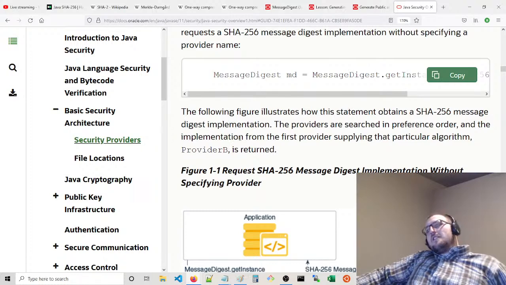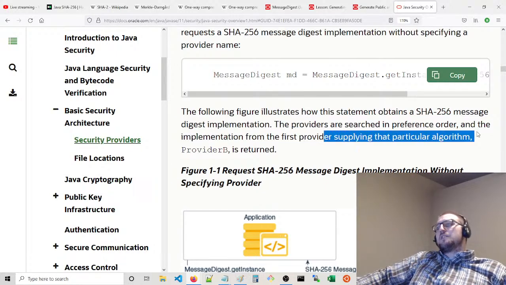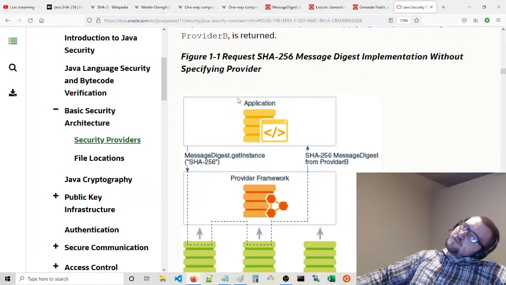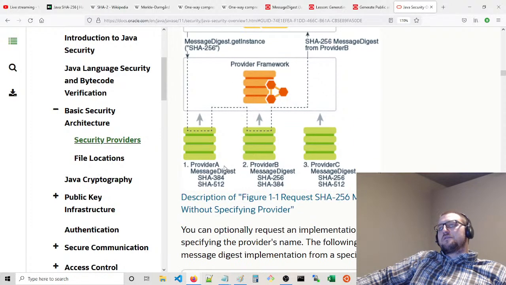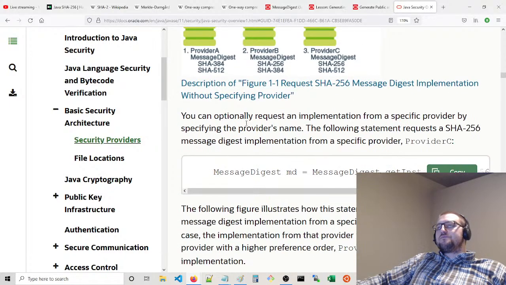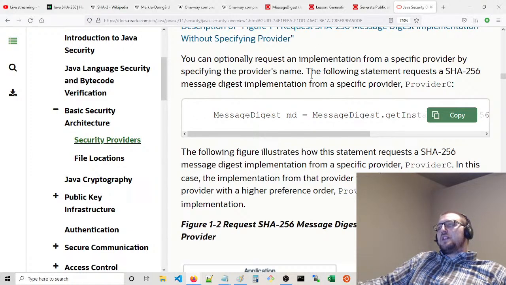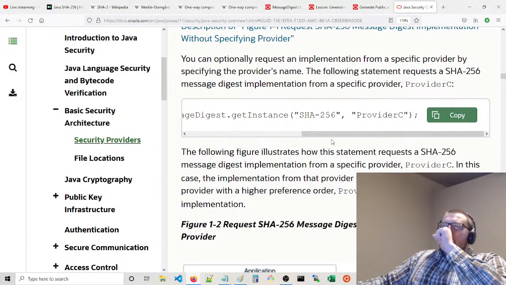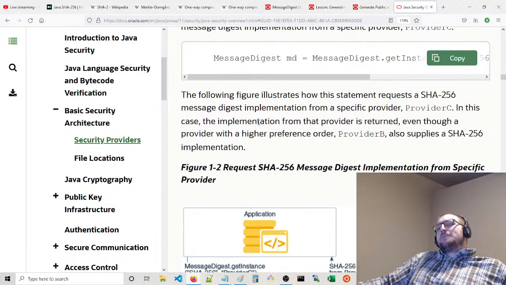Illustrates how this statement obtains a SHA-256 message digest implementation. The providers are searched in preference order, and the implementation for the first provider supplying that particular algorithm, provider B, is returned. Request without specifying provider framework, message digest. Don't really care what these providers are or what they do. Optionally request an implementation from a specific provider by specifying the name. The following statement requests from a specific one, provider C. I don't know, this is gibberish to me, man.